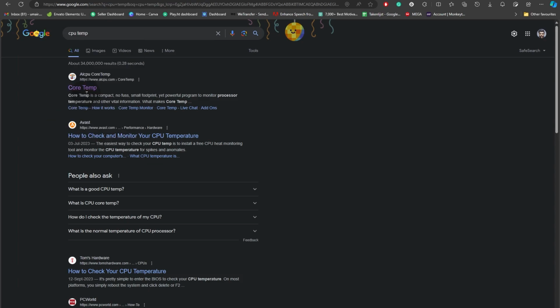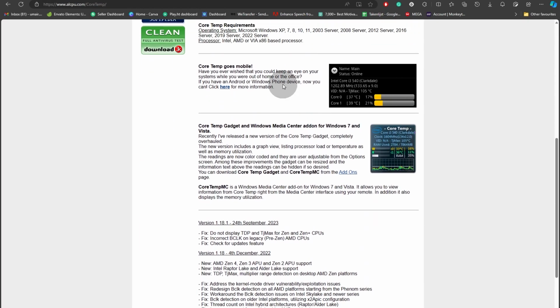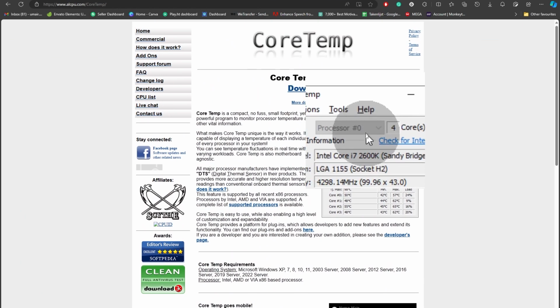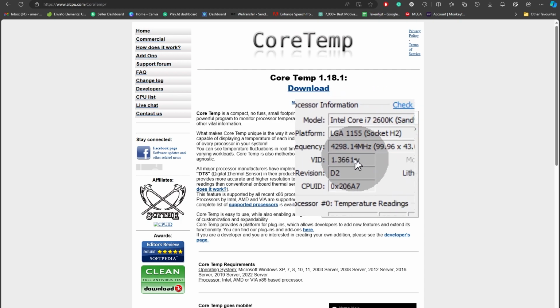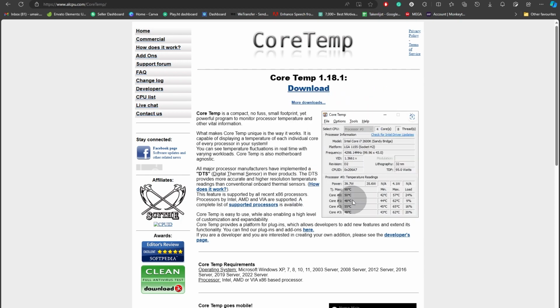So this is basically a third-party application that monitors your processor's temperature and other vital information. So click on that. Now you can go through all these details. Your temperature is going to be looking something like this in this little window.